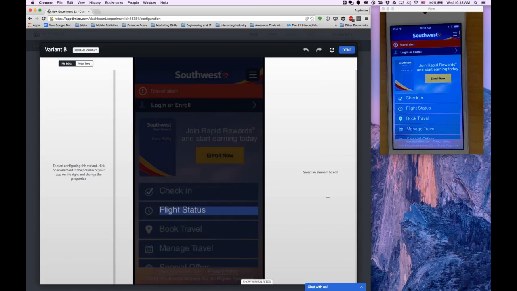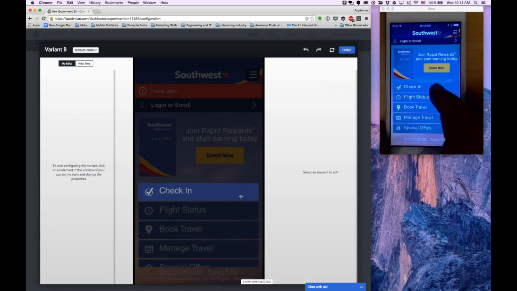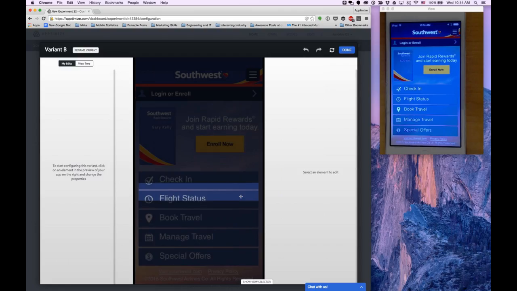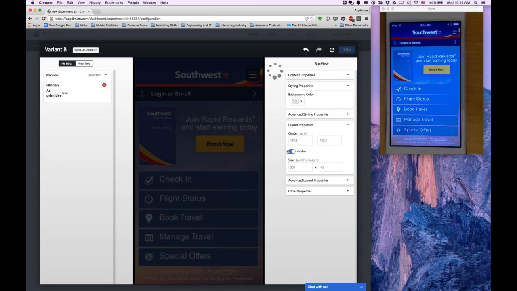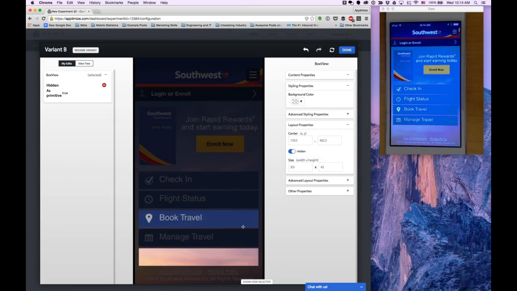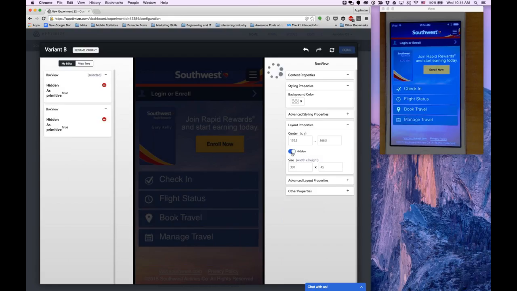Like we talked about before, there's a lot of features on the home page here. So what we want to do is probably cut out something like special offers and maybe book travel as well. You can see here on Apptimize, all we have to do is click on the button and select the toggle that says hidden. And you can see it instantly reflected over here on the app on the right. We also said that maybe you didn't want to book travel right now. Maybe you just wanted to manage your flights. So we can go ahead and select that button as well and hide it. You can see this also instantly reflected here.